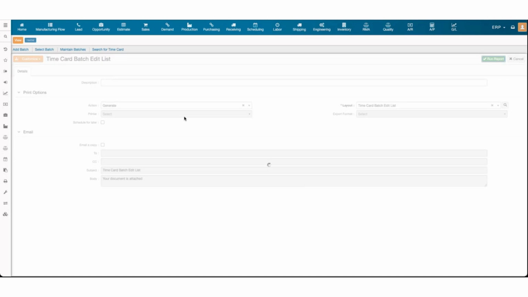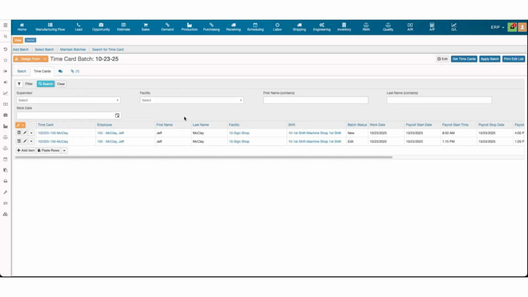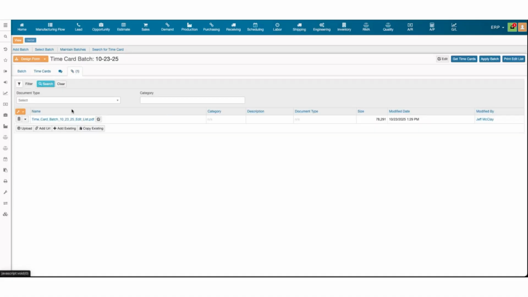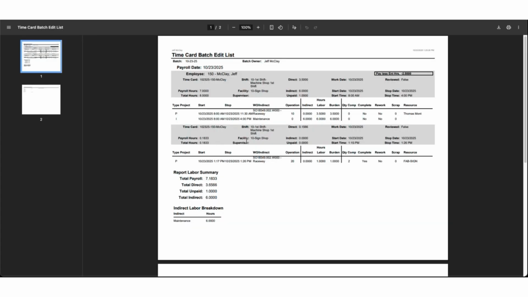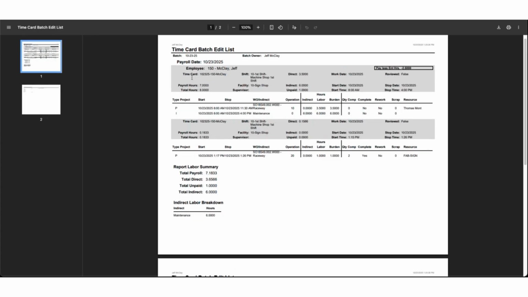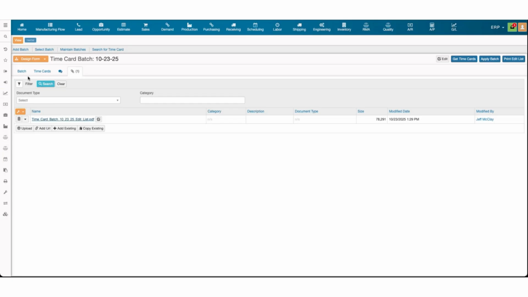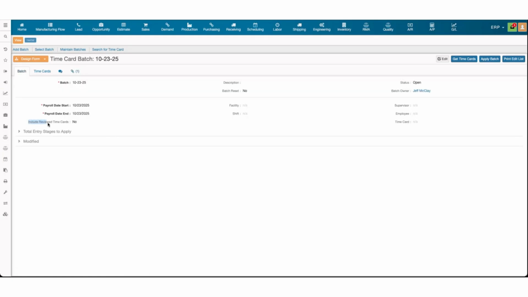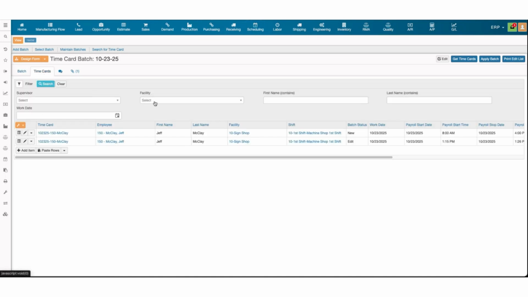Every time that you post labor and post a time card batch, it requires that you print the edit list so that there is a time-stamped document and a file, essentially, or an attachment that shows what the labor was when this was posted. At any given time, you can create a new batch and check this include reviewed time cards and pull these time cards, even if they've already been posted, we would still be able to pull them into a new batch, make further edits, and then reapply them.